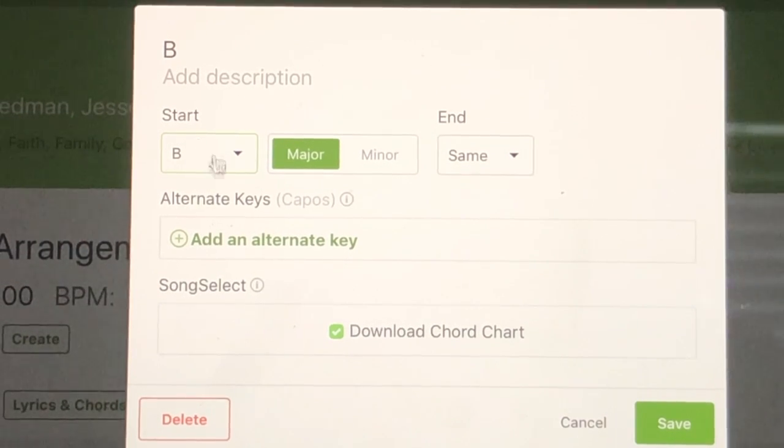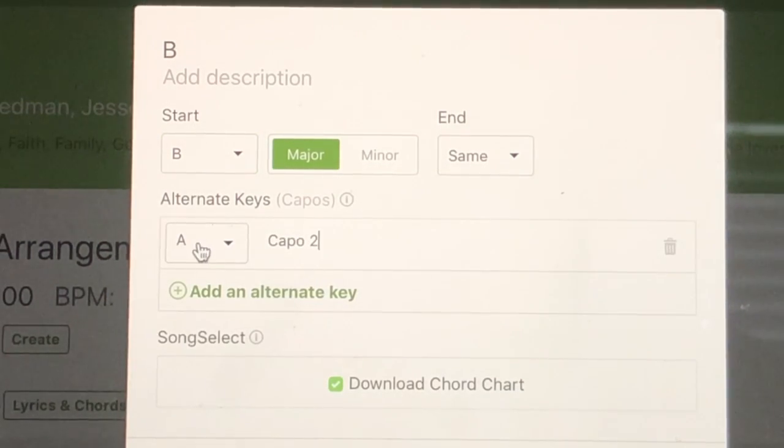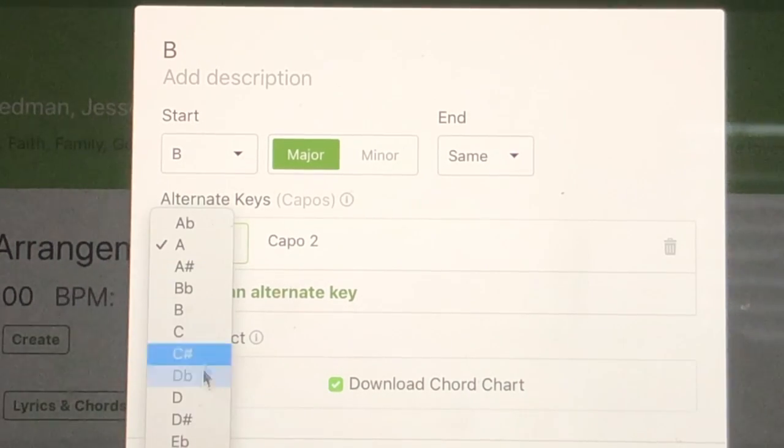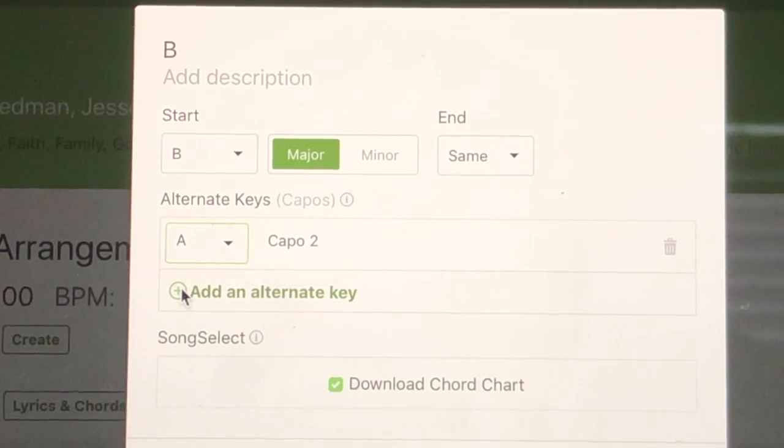So you'll see we have our starting key of B. Up here, if you wanted to make some song notes, you could do that. It's not really necessary. But under the starting key of B, you can see where it says alternate keys, and it has a little thing that says capos. So when you click the plus button, it's going to go to the key of A and add the next capo up, which would be capo 2. And now you can go into this little drop down box and you can choose any other key, and it will automatically rename it as capo, whatever capo it should go on.